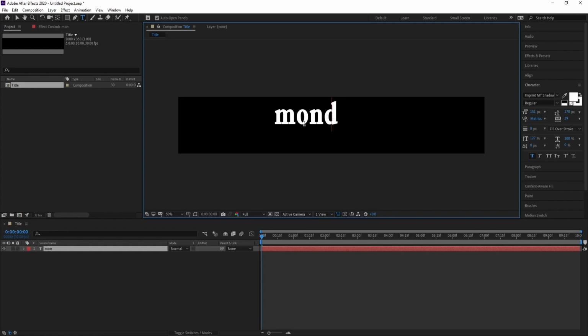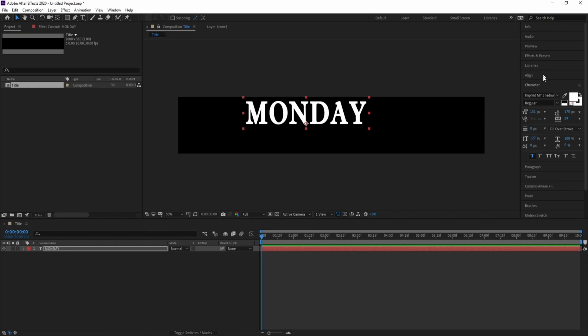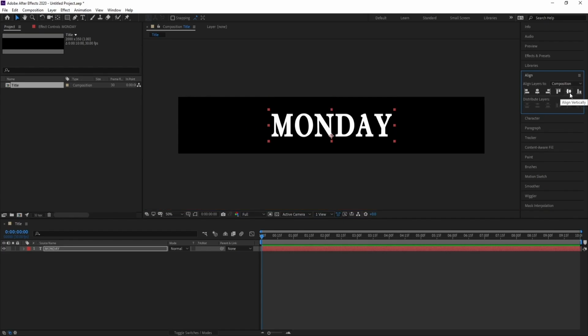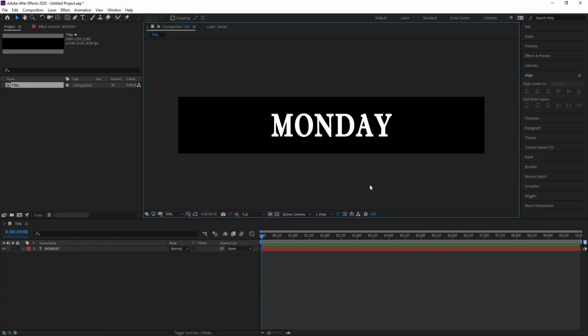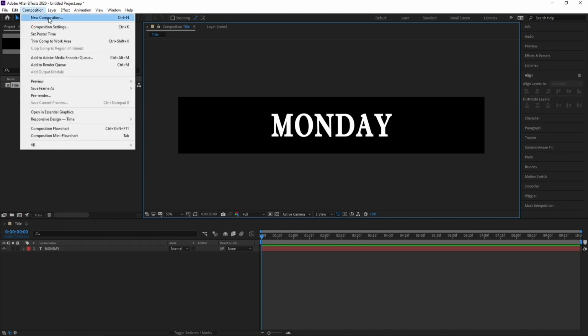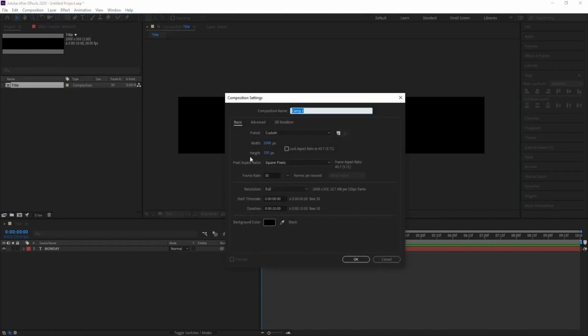Okay, oh, capital. Okay, go to selection and I'll go to align to put this text into the middle. Click here and here, and if you don't see align here you can go to window and check align. Okay, very good. So now let me go to composition and new composition, change height to 2000.